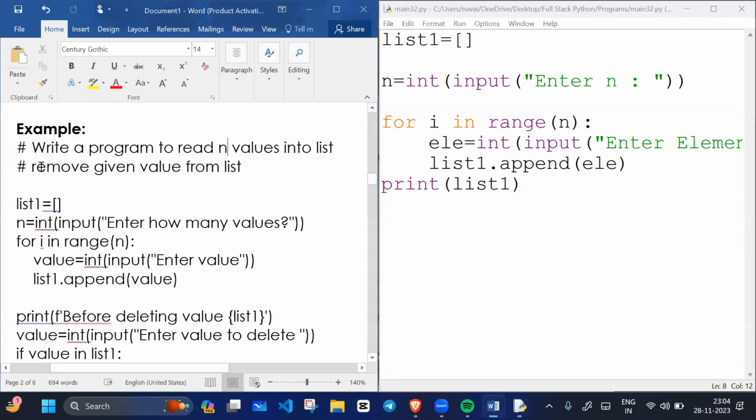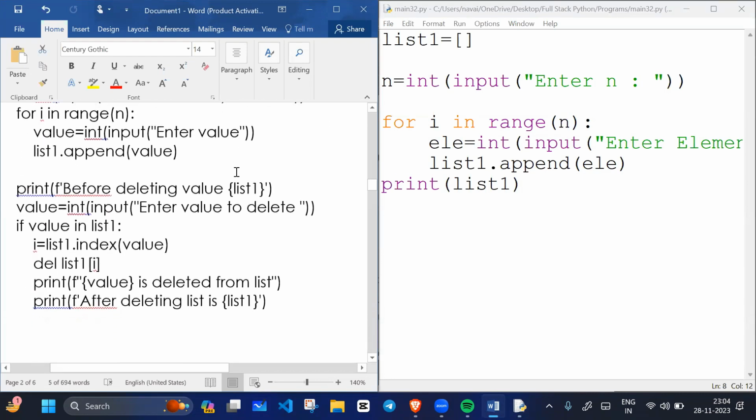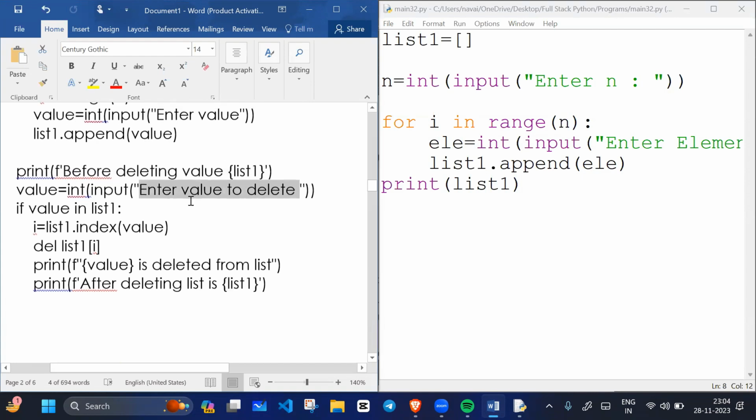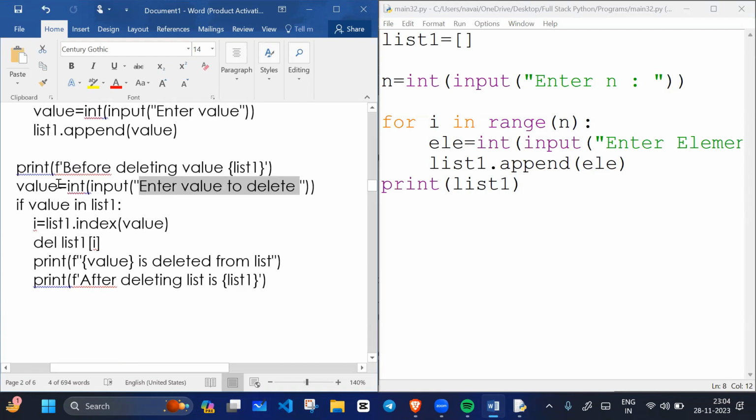So second is remove a given value from the list. How can I remove? Before deleting the value we are printing, then I want to ask enter value to delete, like what value you want to delete. Whatever value the user gives, we will store inside the value variable, and then we will check if value is in the list. If the value exists in the list, then only we will delete. If the value does not exist in the list, how can we delete? We cannot delete that. So we will first check whether the value is in the list or not.